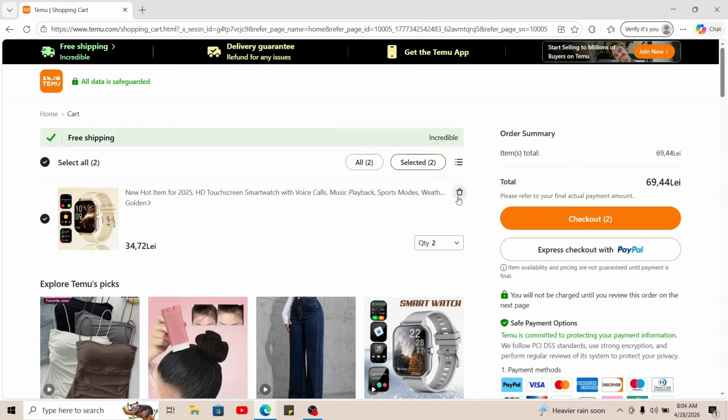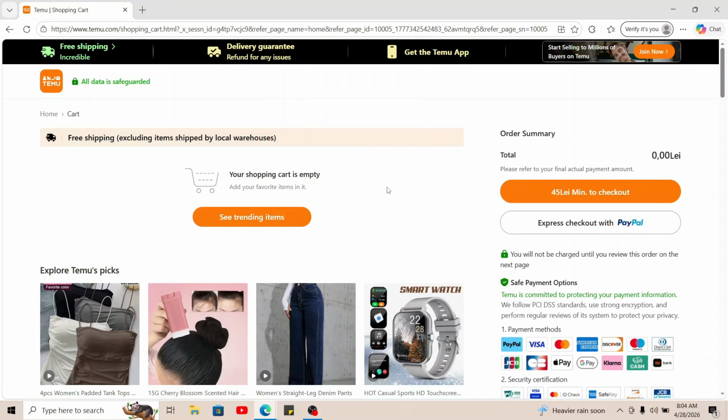Repeat this process in order to delete all of your items in the cart so that you can clear it out. That is how you can easily manage your cart on Temu.com.